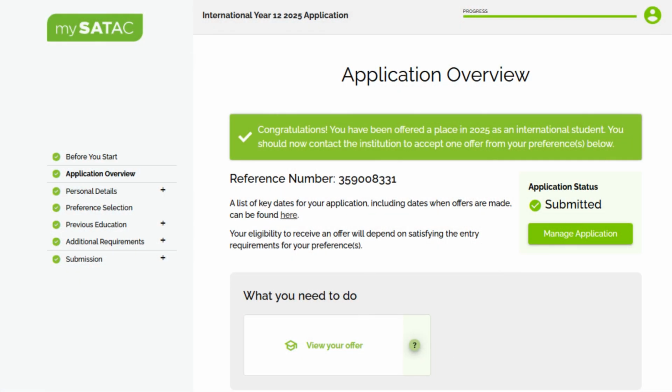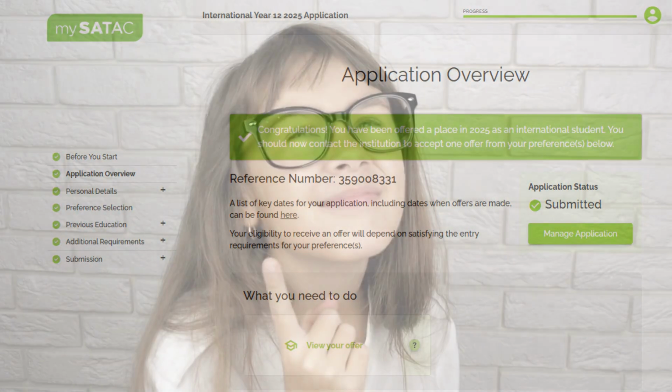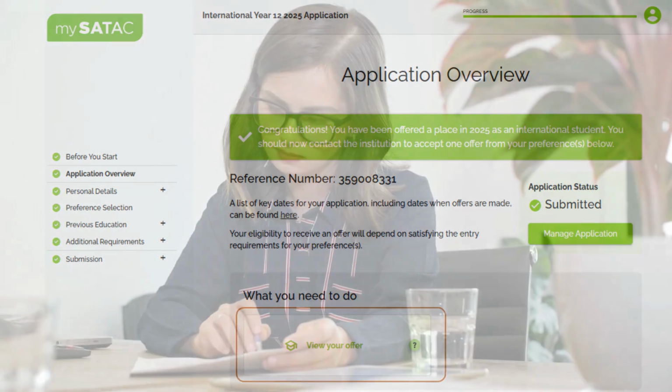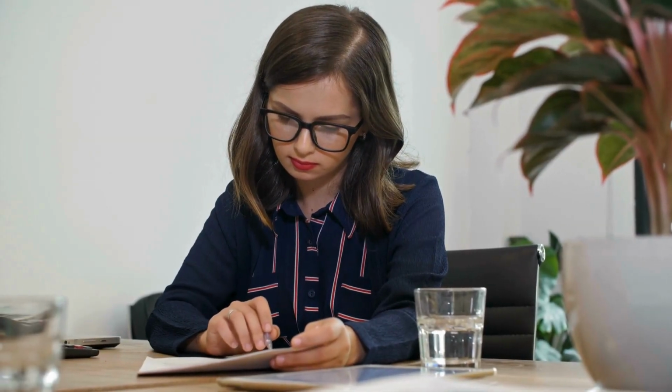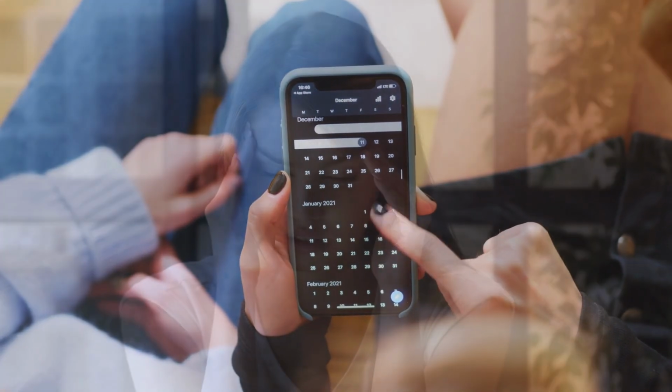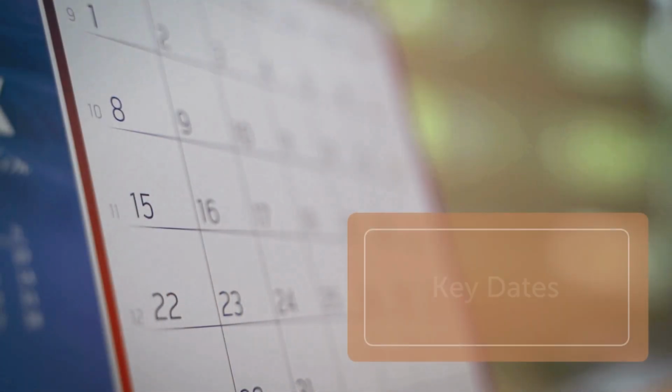You may have one or more offers that you receive when offer rounds have concluded. It's up to you to decide which course you want to enroll in. Each offer will come with its own offer letter that is both emailed and available in your MySATAC application. The enrolment instructions are given in your offer letters, and there might be enrolment deadlines too. If there is one and you miss it for your chosen course, you may miss out on your place. So please read the offer letter carefully to avoid disappointment.